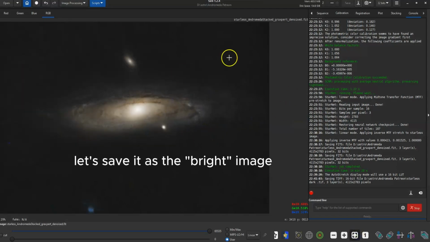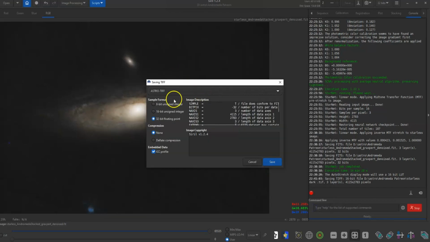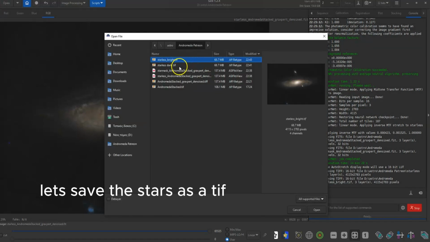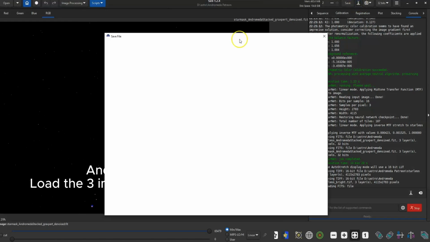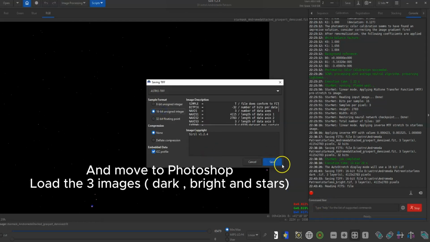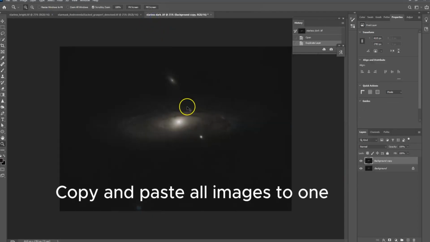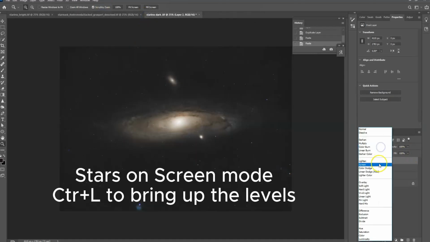Let's save it as the bright image. 16 bits again, as a TIFF. Let's save the stars as a TIFF and move to Photoshop. Load the three images: dark, bright, and stars. Copy and paste all images into one. Stars on screen mode, Ctrl plus L to bring up the levels.